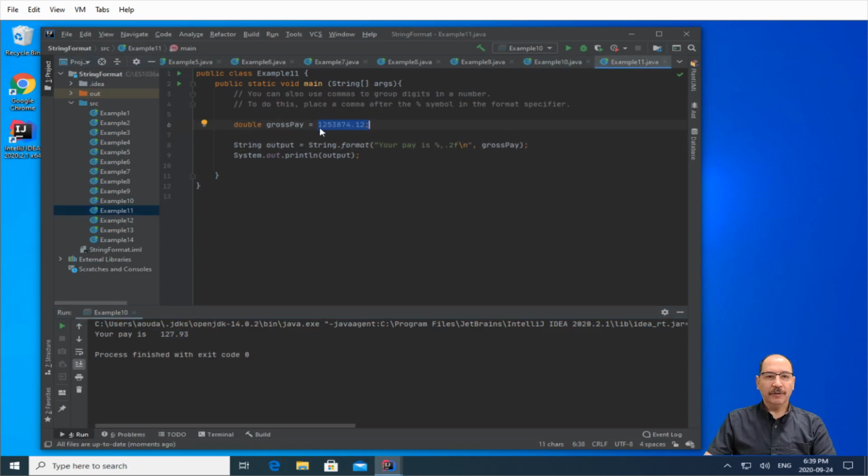Sometimes the double number is huge or big, and we need to print it in a way that is more readable. For example, here I have this big number. It is an easier way to read it by adding commas. So I can say 1,253,874. We can add this decoration by adding commas. So simply adding a comma here before the dot does the job and displays this number in a readable way.